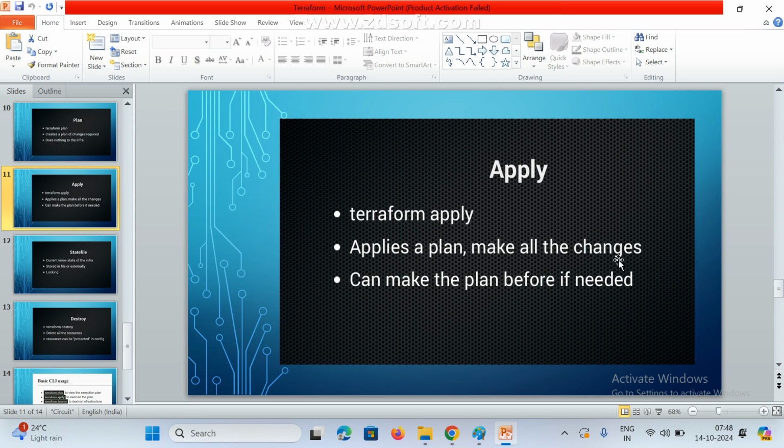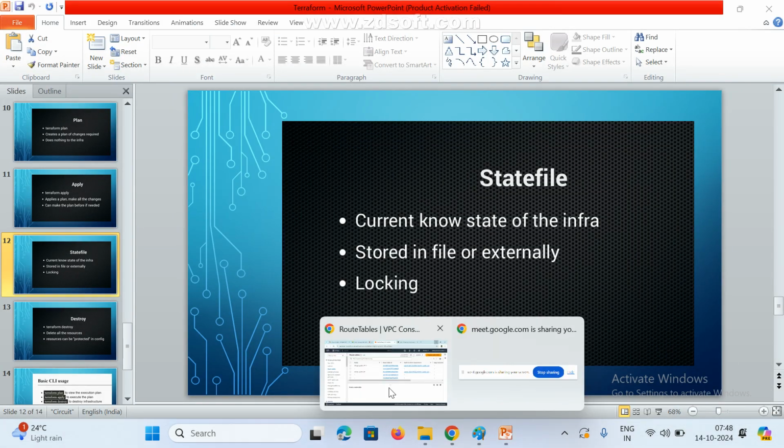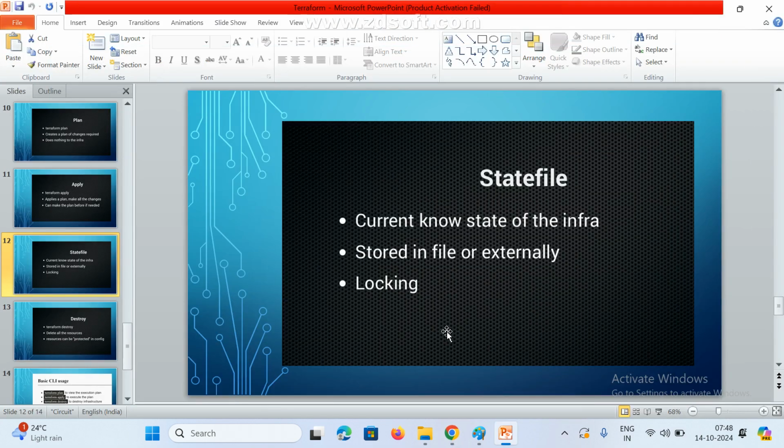Now if you give the apply command, there is one state file. State file is nothing but the current state of your infrastructure. This is very important. What is a state file, and what data does it contain? Many people ask this. అంటే మన క్లౌడ్లో ఏ రిసోర్స్లు క్రియేట్ చేసామో వయా టెరాఫామ్, that information it is maintaining under the state file.